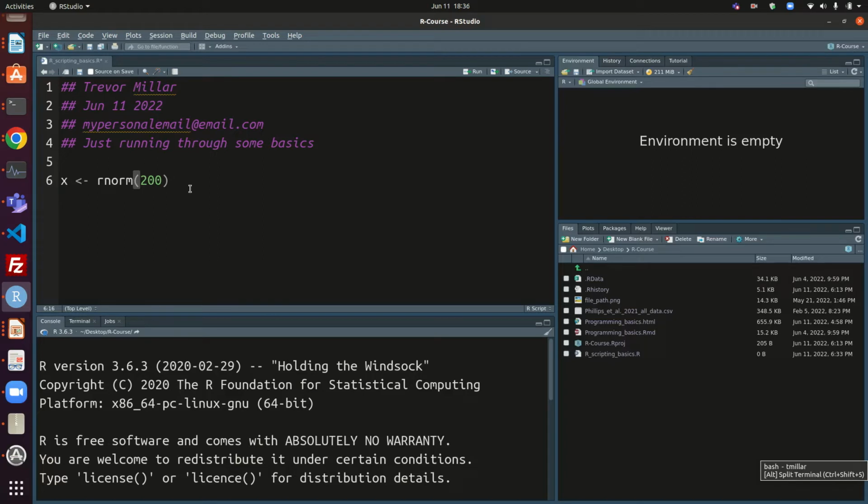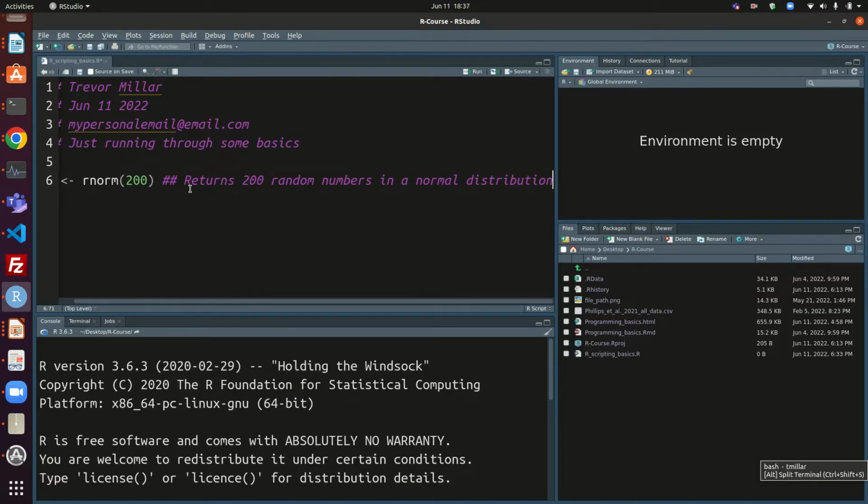At any point where you think either you will forget what this line is doing, or your user might not understand what's going on in that line, you probably want to add a comment explaining what you're doing with it. So rnorm is a function that randomly selects parts of a normal distribution, with the mean centered around 0 actually, and then returns those random numbers. So it returns 200 random numbers in a normal distribution with the mean equal to 0.